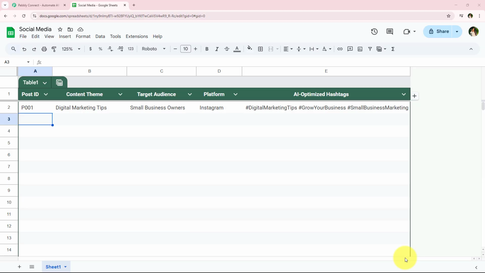Welcome to my screen. So today I'll show you how to use an AI agent to generate optimized hashtags for your social media post. So instead of manually searching for trending and relevant hashtags, the AI will analyze your post content and industry trends to suggest you the best ones. This will help you improve your visibility, boost engagement, and ensure your posts reach the right audience effortlessly. So let's get started with a really simple example.